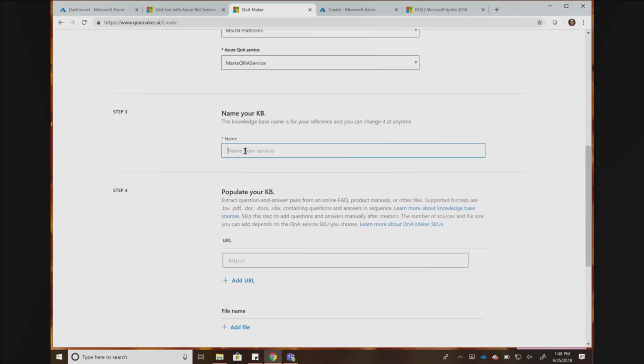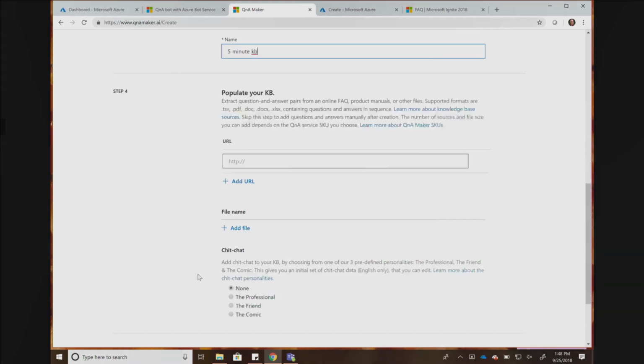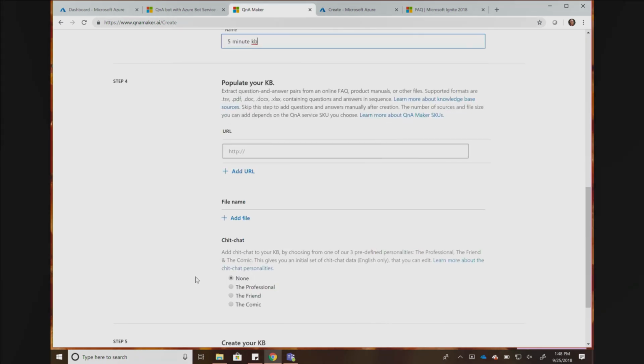Third step is to name your knowledge base. We're going to call it the 5-minute knowledge base. And then you have a couple of options where you can point it to a URL or upload a file name. We're going to skip that for a moment.